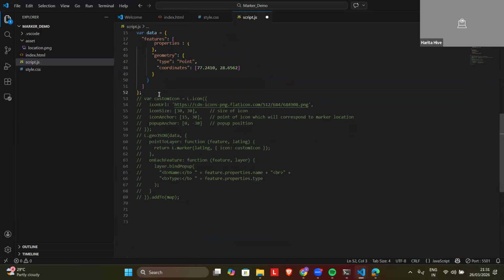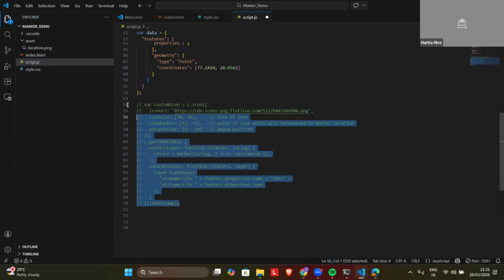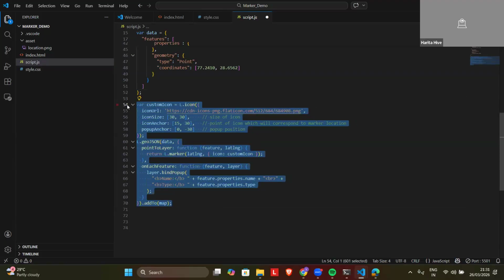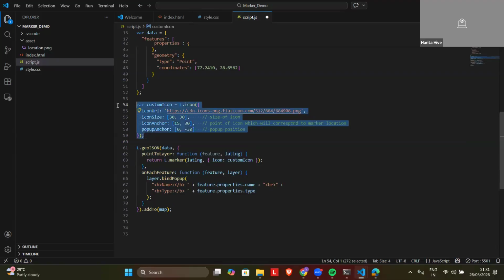So like just now we have seen how to add an icon in a single marker, in a single L dot marker, we have added an icon. But let's suppose you have any GeoJSON layer or any data that you may have, and inside that layer you want to dynamically add a custom icon as a symbology in your whole GeoJSON data instead of just a single marker. So then in that case, the defining of the icon is same.